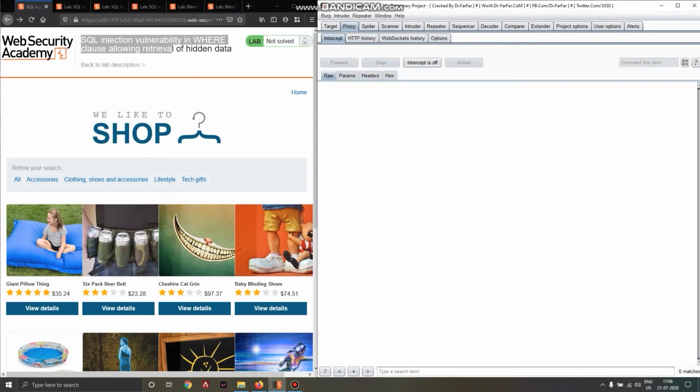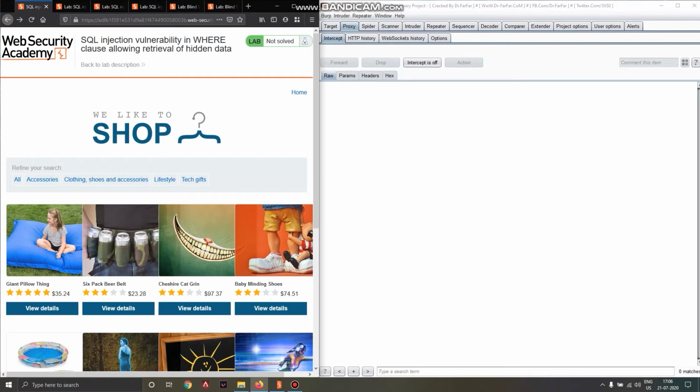Now we will be doing the practical portion of SQL injection on the SQL lab. This is the first lab, which is SQL injection vulnerability in WHERE clause allowing retrieval of hidden data. There is a product filtering application whose SQL query does not let you see the unreleased products or the products which are not appropriate for you. So this is a product filtering bypass technique using SQL.